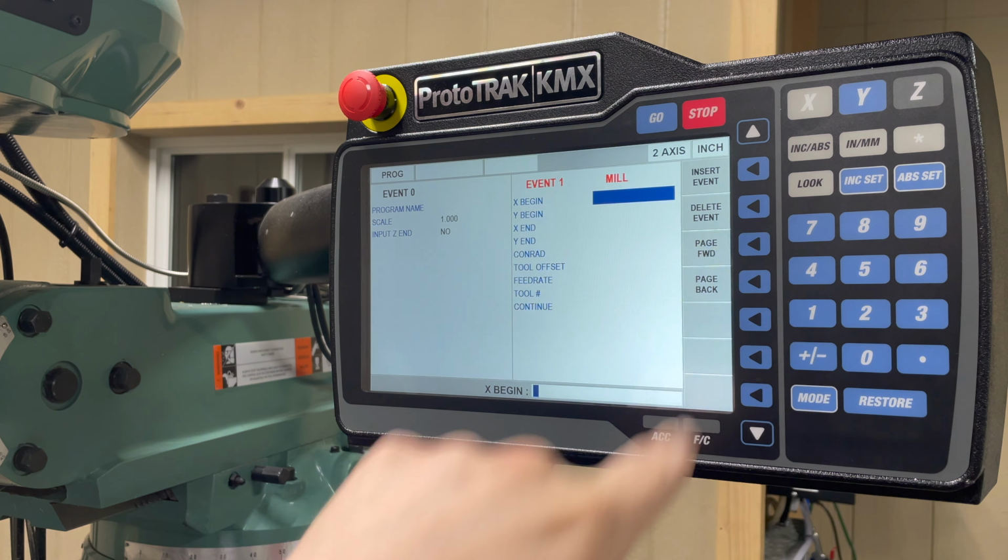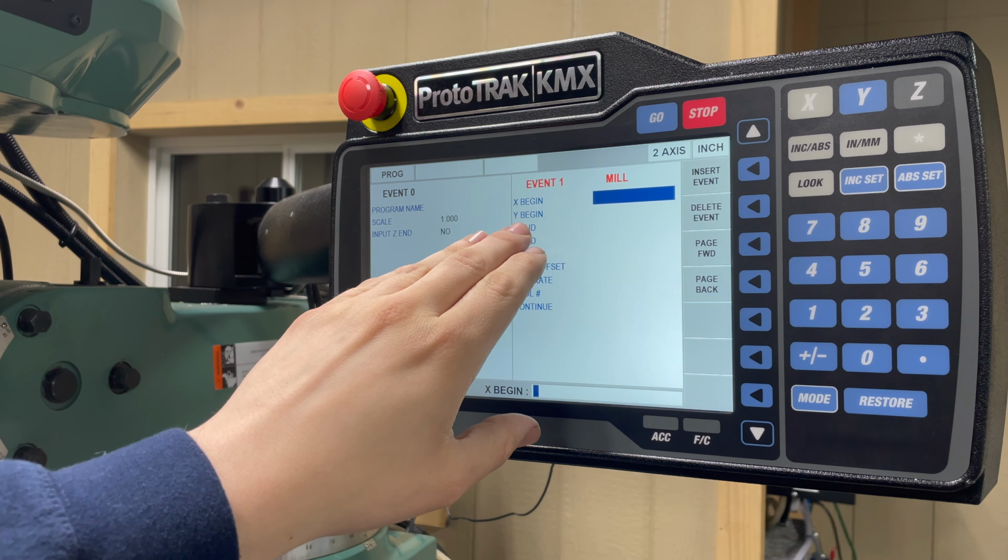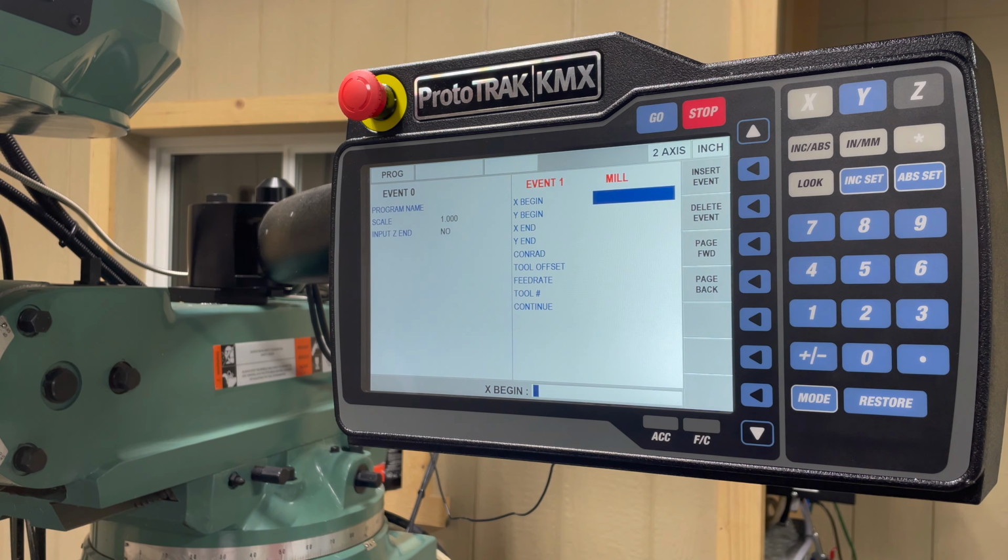Select mill function. As you can see, it asks us for an X and Y beginning coordinate, an X and a Y end coordinate. It also asks us for a connecting radius onto the next line, a tool offset, a feed rate, a tool number, and whether we want to continue or not. Let's start with our X and Y begin and end points.